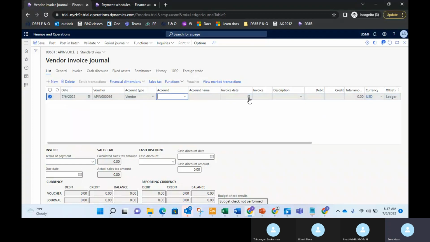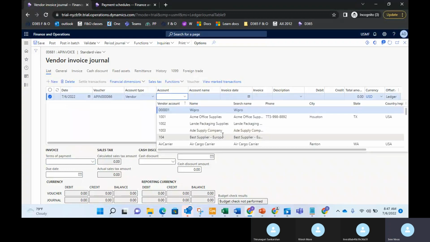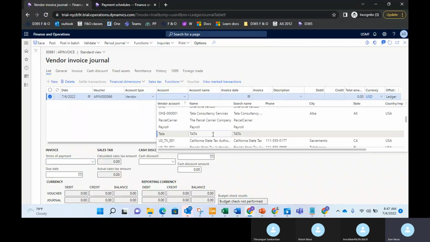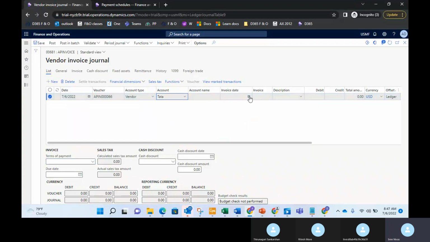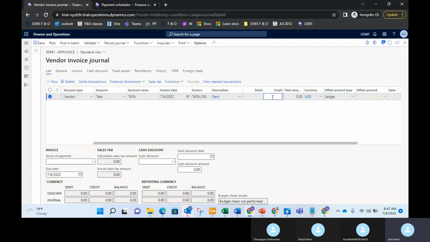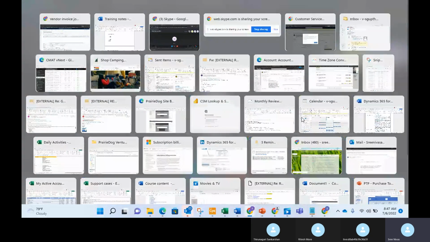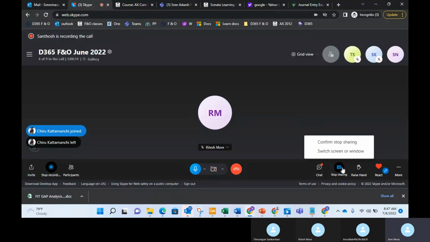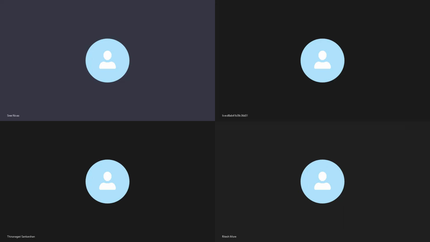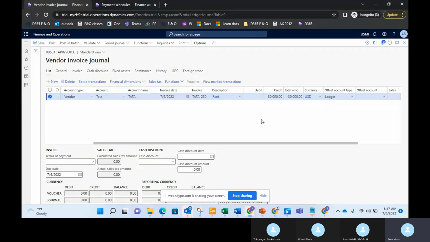Let's go with the data same. Why is it not selecting? It's for the timing, we'll give it as a rent expense. And we screen transfer. Sharing seems to have stopped. Really? Let me just stop. Can you see the screen now? Yes.